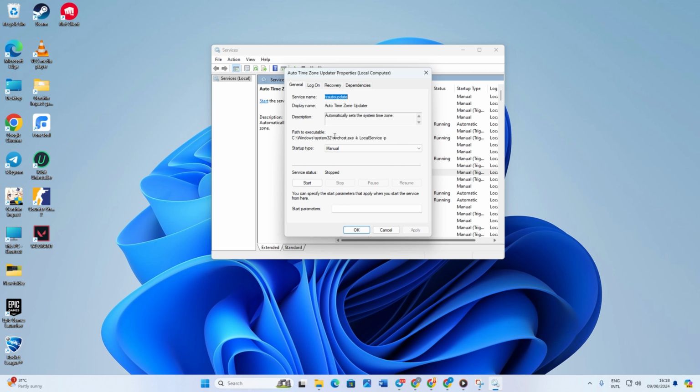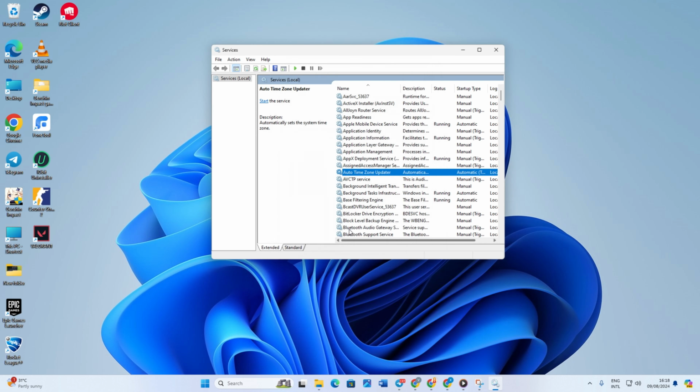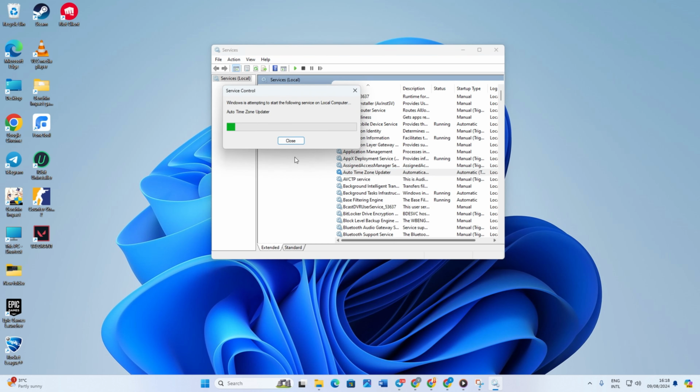Now, change the startup type to Automatic. Next, click on Apply and then on OK. Now, right-click on it again and select Start from the menu. Lastly, check if the error is fixed.